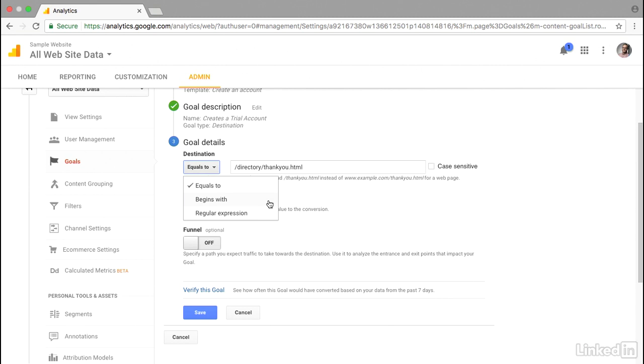Now, beyond that, we have begins with, and this is very helpful, especially with shopping carts. Let's say your confirmation page for your user has some unique parameters at the end of the URL. Say checkout.html?user=123, and that changes from user to user. Then you'd use begins with. Here you can say begins with thankyou.html or checkout.html, and Google will ignore everything that happens after the .html. So anything that's there won't impact your tracking. It'll still track regardless.